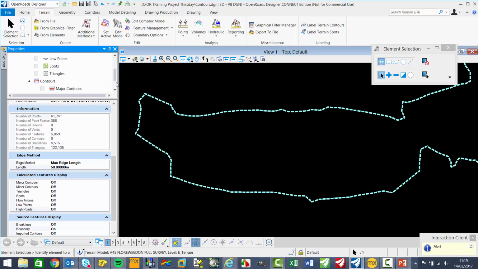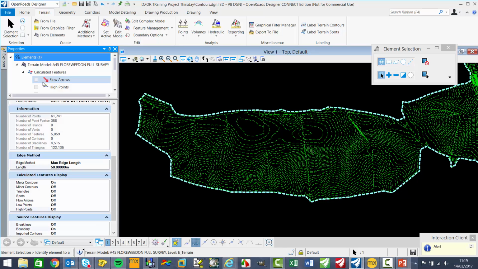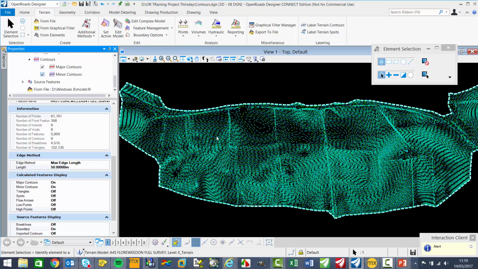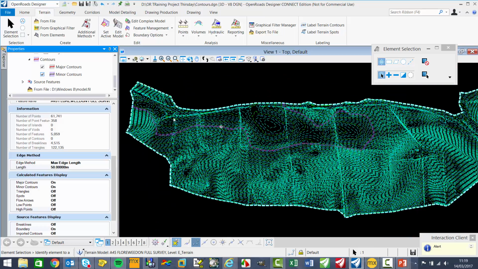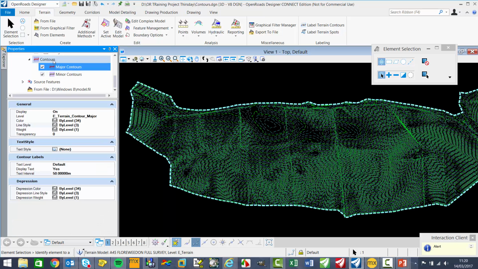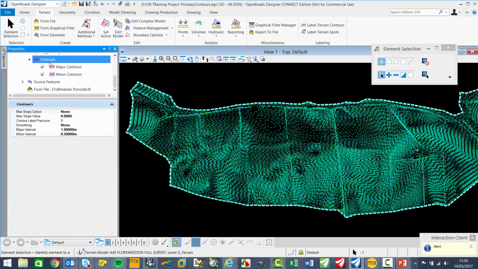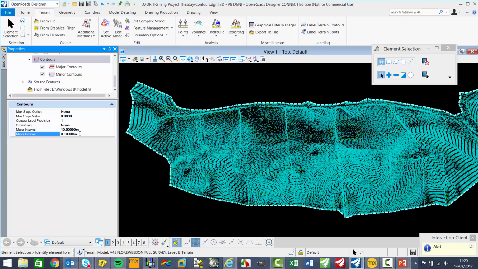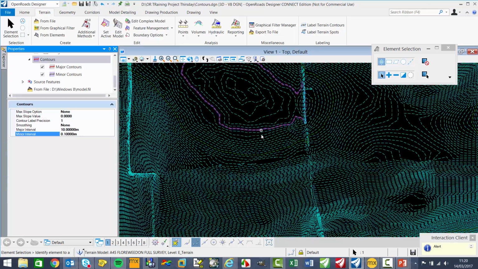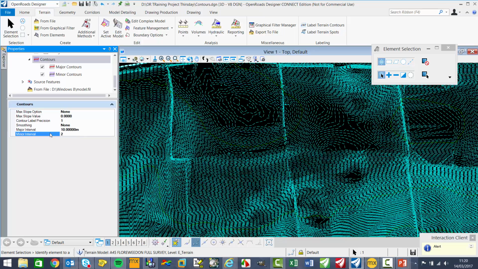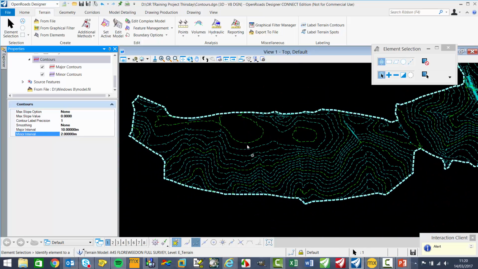For contours, you'll see there are going to be two features: major contours and minor contours, and you can see these are displayed pretty quickly. If we go back to contours, here the high level contours feature, we can change our major interval to 10 quite easily, and our minor interval to 0.1 quite easily as well. And you can see this information changes on the fly very, very quickly.